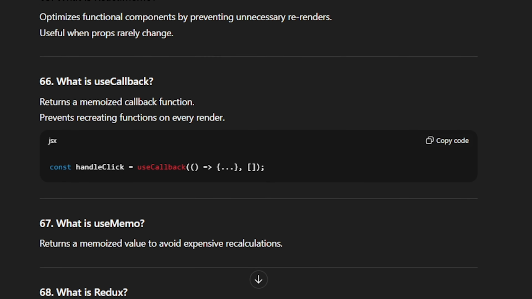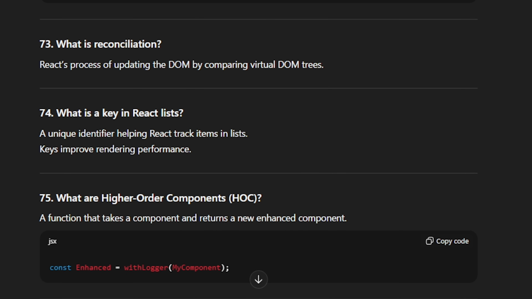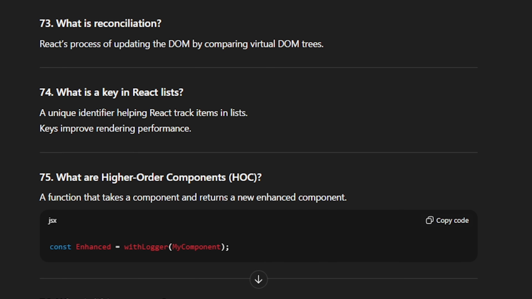72. What is Suspense? Wraps lazy loaded components and shows fallback UI. You can see the code in our conversation history. 73. What is reconciliation? React's process of updating the DOM by comparing virtual DOM trees. 74. What is a key in React lists? A unique identifier helping React track items in lists.